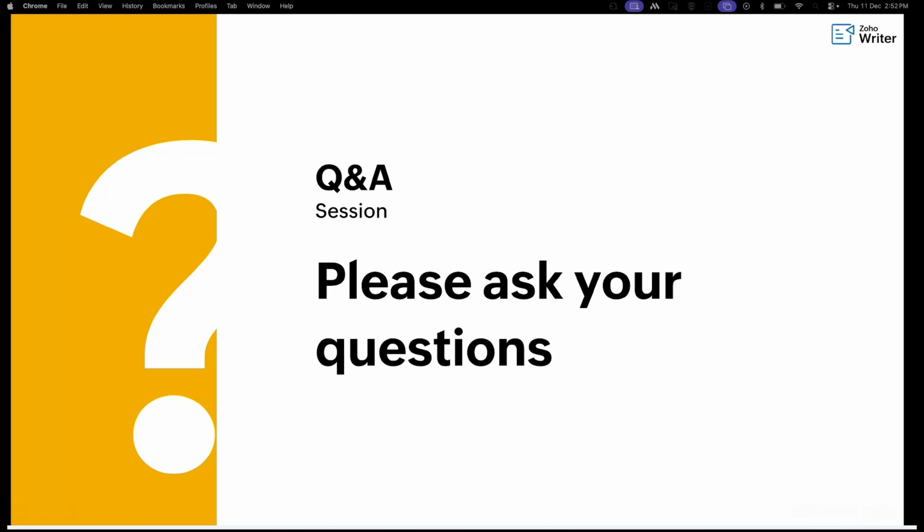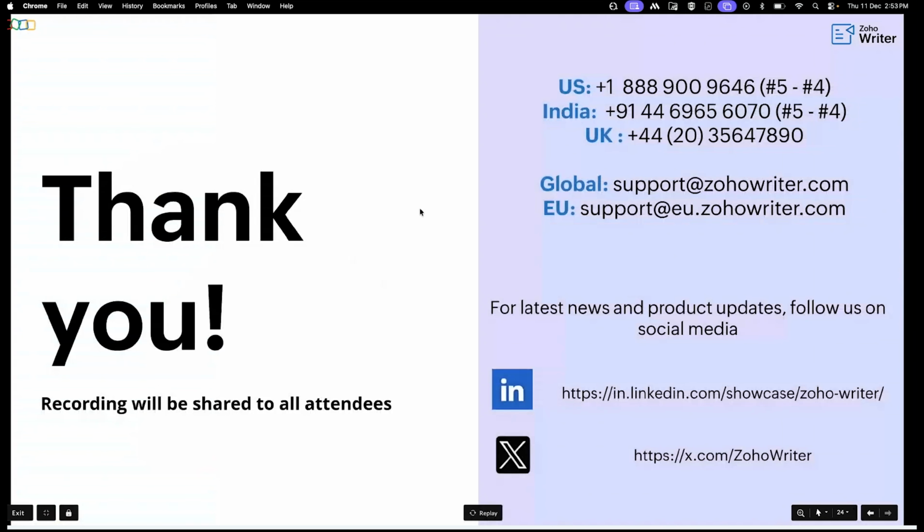Let me quickly walk you through what we have covered today. We have covered a lot of ground, and hopefully this gave you a clear picture of how Zoho Writer can truly streamline estate planning workflows end to end. We began by looking at the core documents that estate planning firms rely on: wills, trusts, power of attorney, healthcare directives, beneficiary forms, and compliance notices, and how Writer helps standardize and manage these efficiently.